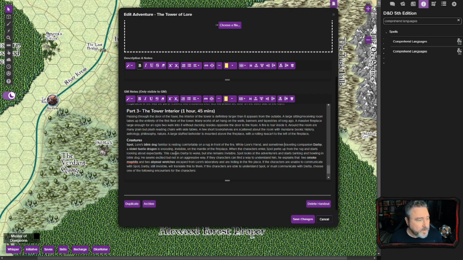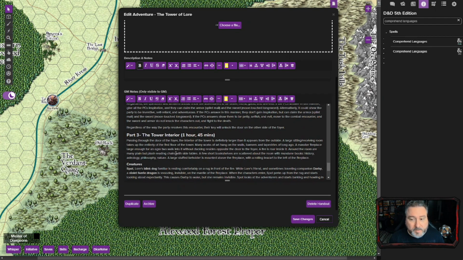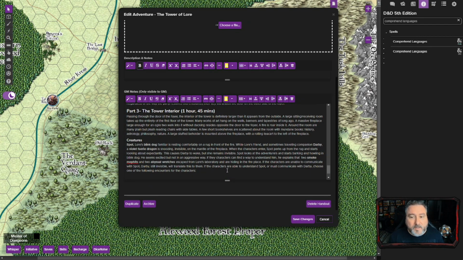If they're not able to find a way to communicate, then that's when Darby, still invisible, speaks up about what's going on, especially about the two mephits and the two abyssal wretches that escaped from Lore's laboratory and are hiding in the fireplace. And that's why Spot has been there, guarding it so they can't get out of the fireplace.